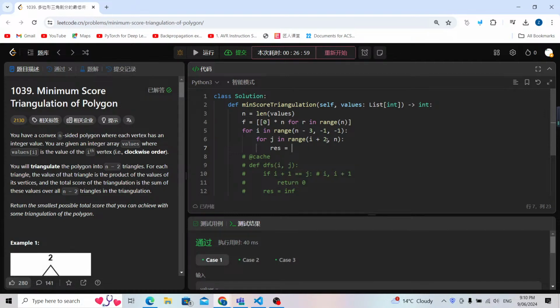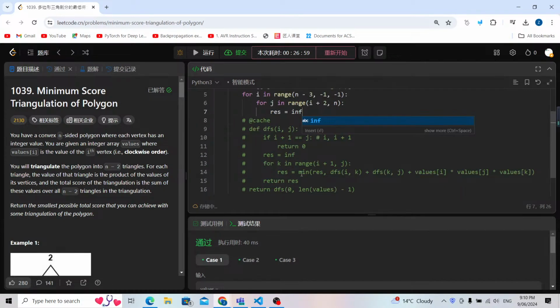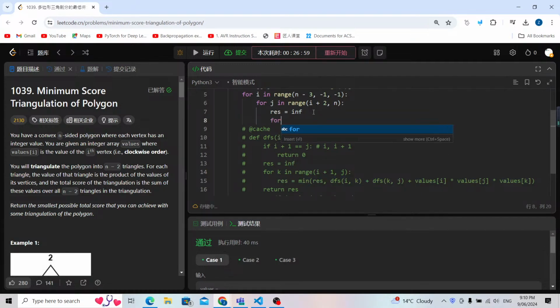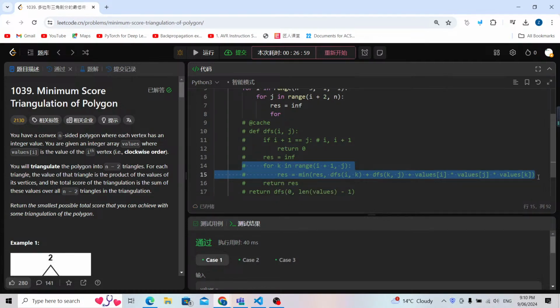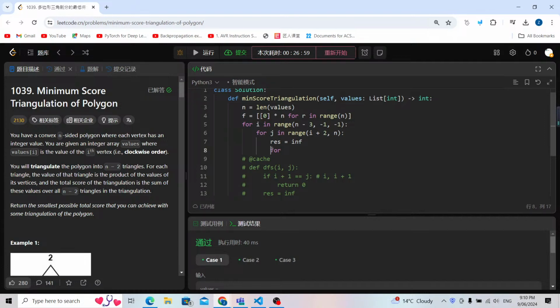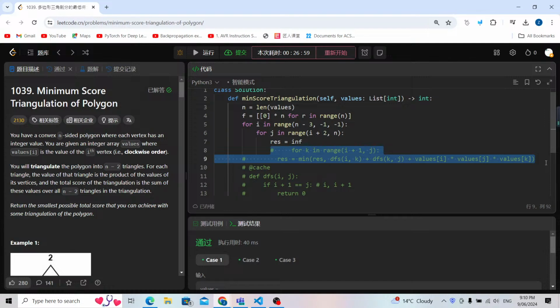Now we're going to prepare a result. Similarly, it's going to be like here. Let's just copy the code. Now we're gonna use a for loop. Yeah, it's gonna be the same. Let me just copy the formula from here. So for k in range, this is gonna be i plus 1 to j, because k is starting from i plus 1, but j is not included, so this is okay.